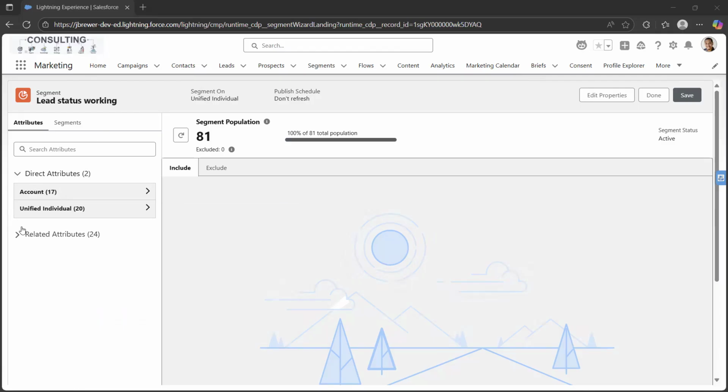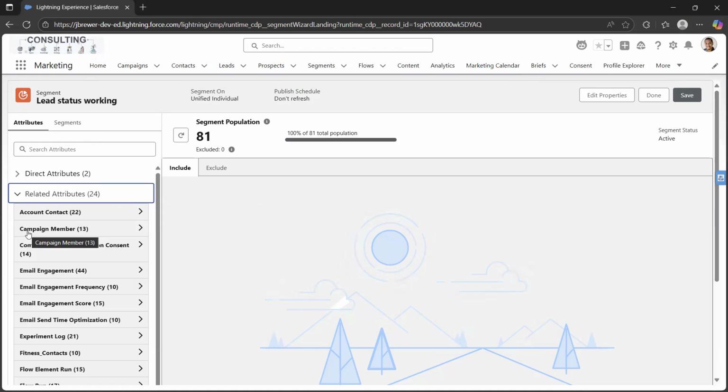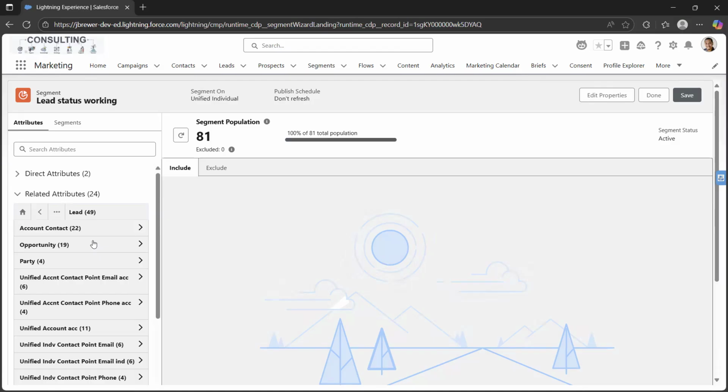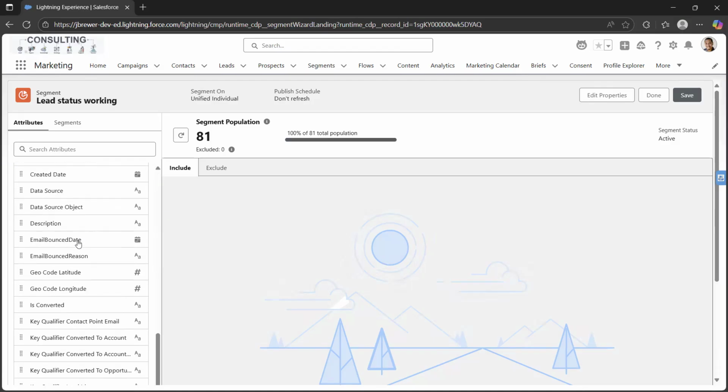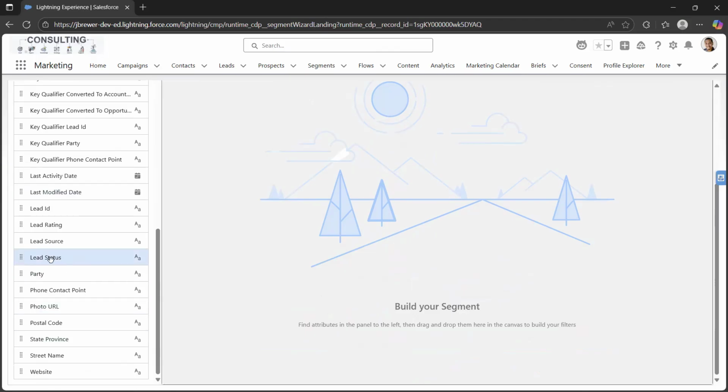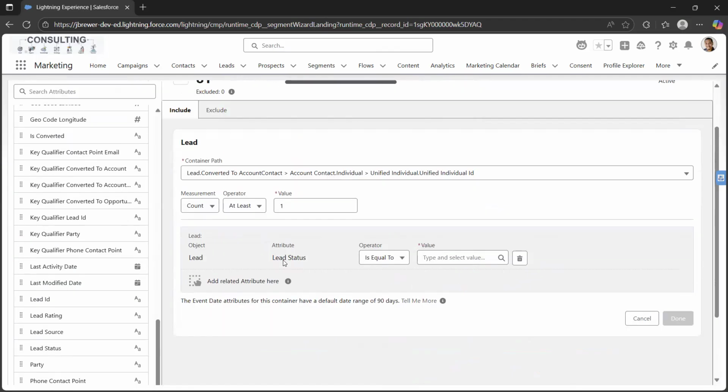We have direct attributes and we have related attributes. You can also search if you know what you're looking for here. But basically, I'm going to go to the lead object here, and then I'm looking for lead status. So here we go. And all you have to do is drag your attribute from the left and drag it over here to the right.